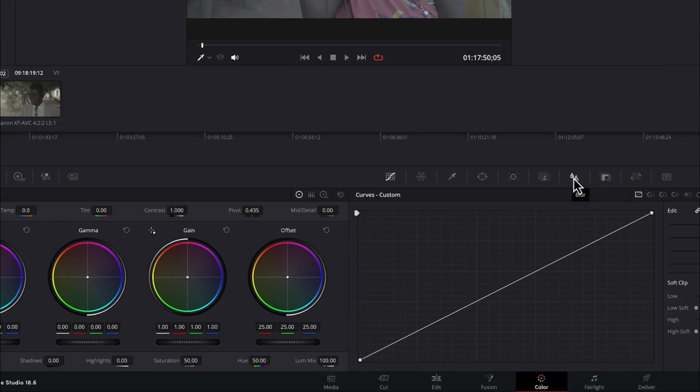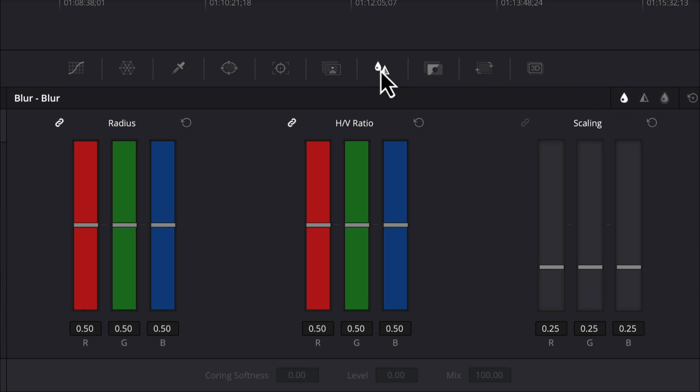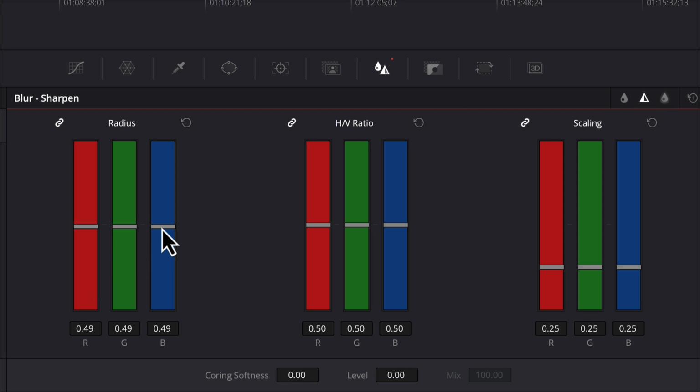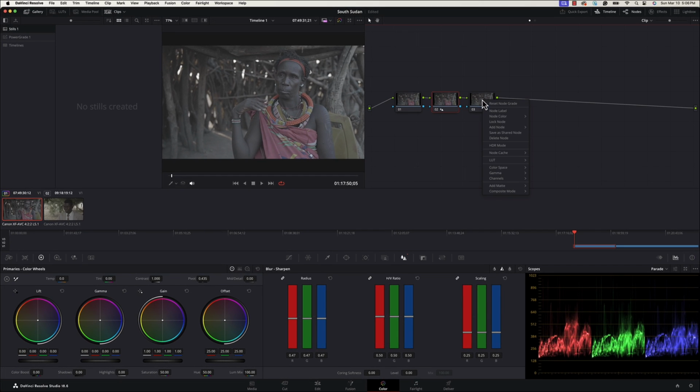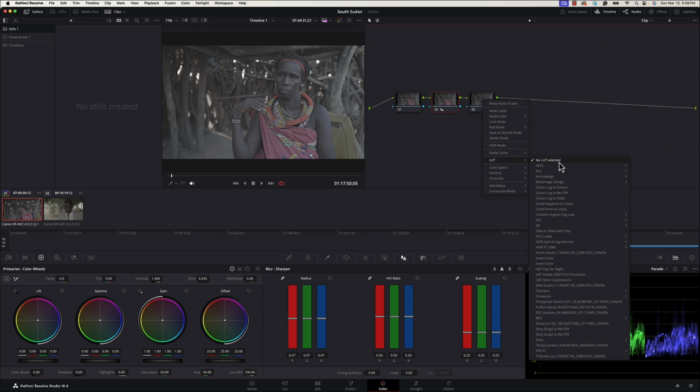Now, when I hover over it, it says blur, but it's actually blur and sharpening. Just want to make sure that you've got the right one selected here. You've got blur, sharpening, and mist. Well, the center one is sharpen, and what I'll usually do is bring this down to about 47 to add my sharpness. Now, what I have been doing is on the third node, just right-click, go to LUT, and add a LUT that's been predefined here for Canon.